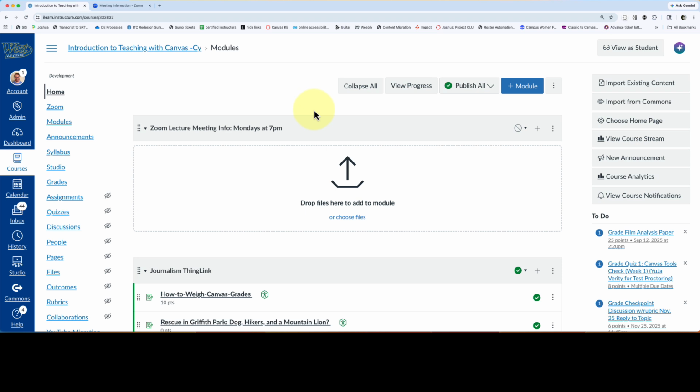And you can share this link with your students however you like. You could put it in an announcement. You could put it in your syllabus. You could do all of that. You can also put it on a page with more detailed instructions on how you want them to act in the Zoom room, maybe some etiquette, etc. For me, I'm keeping it simple.